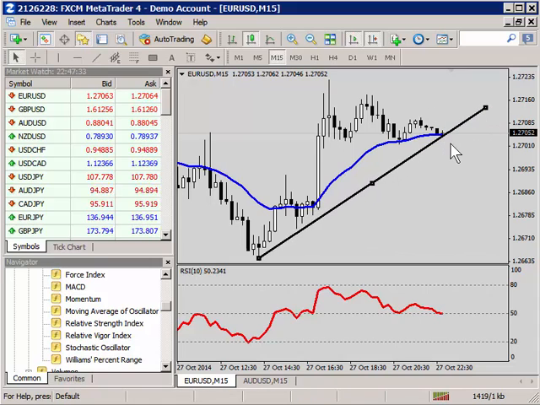So if the market breaks below that trend line and closes below that trend line and the RSI drops below 50, I'll be looking to trade a short trade.